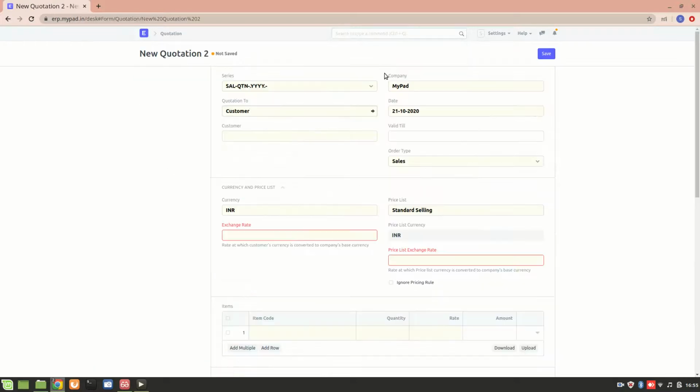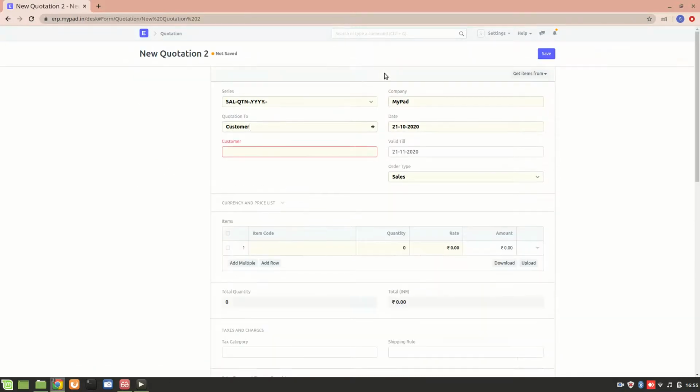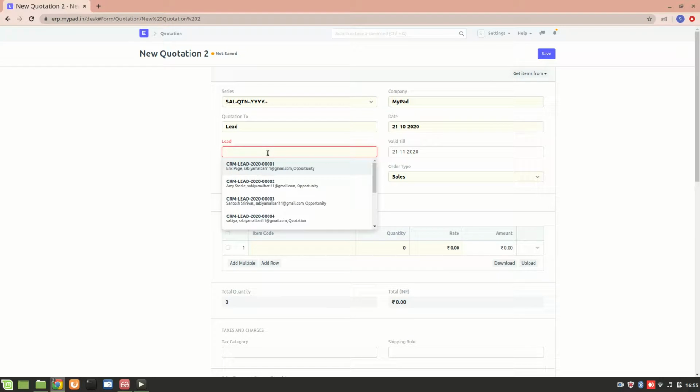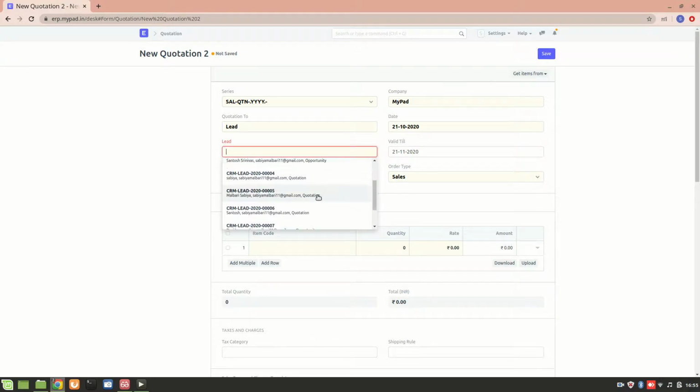A quotation can be to a lead and it can be to a customer. So right now we have leads in our system, and since we are studying the CRM section, let's go to the lead. Now I can select which lead I want to send this particular quotation to, so I'll select lead number 5.